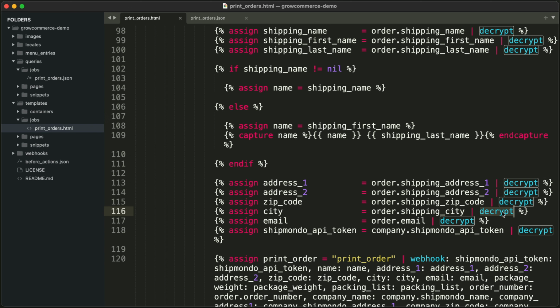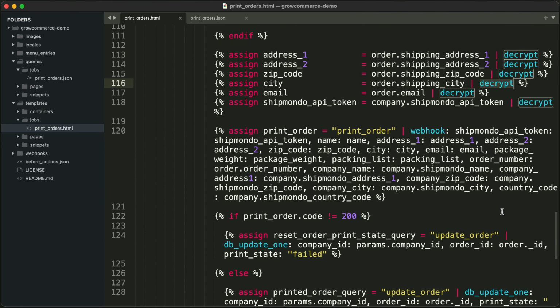Rather, the merchant handling this order needs a shipping label from a carrier like UPS. To print such a label, GoEcommerce is going to use an external service called Shipmondo. If the merchant has a Shipmondo account, GoEcommerce can use the liquid filter webhook to purchase a shipping label through Shipmondo's API. We'll call the webhook print order and pass it a load of information, including the now decrypted shipping address of the order. But we also need to pass it a sender address. And as you can see, we pull this address from the company document, in this case from Christopher's farm. And finally, we need to pass Shipmondo an authorization token specific to the company.